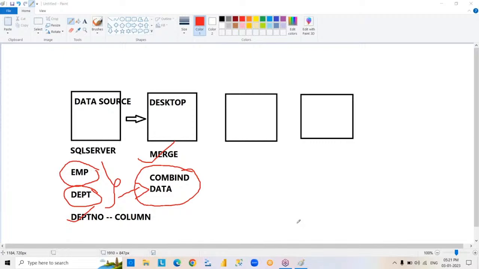For example, your source is modified after you created the report. Whatever data is modified in the source should be copied to Power BI. That should be reflected in your report.